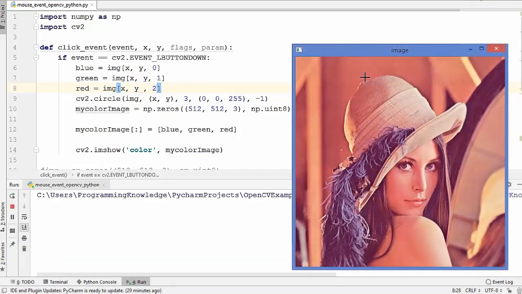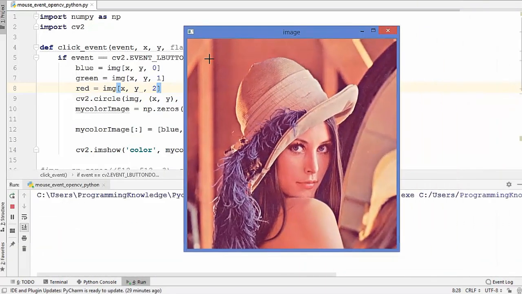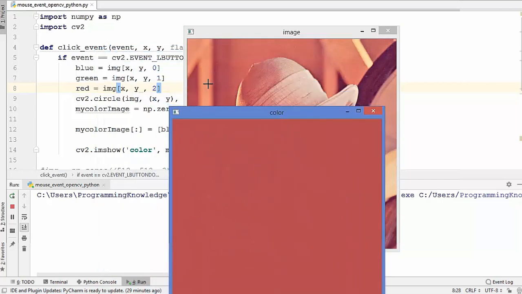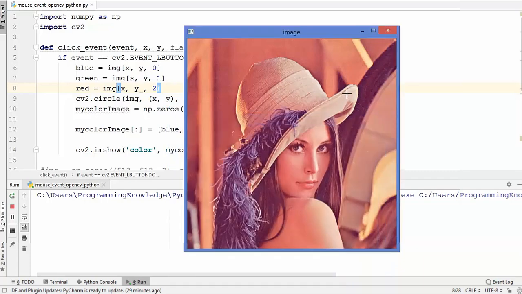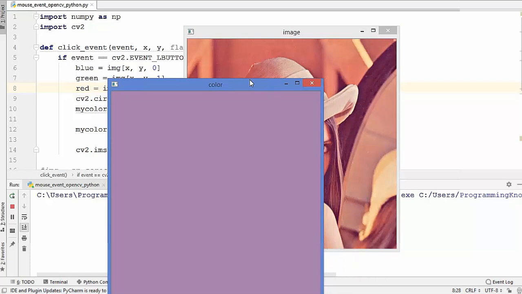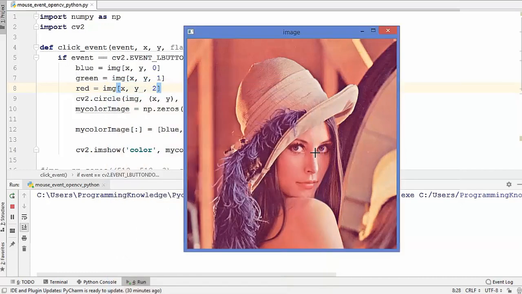So I'm going to run this code, and you can see this is the image, which is the colored image. Let's see, I click on this point, and you can see the same color on which I have clicked is opened in the next window. Let's click here on the hat. You can see it's going to give you the same color on which I have clicked. Let's click on the eyes, and you will get the same color on which I have clicked.